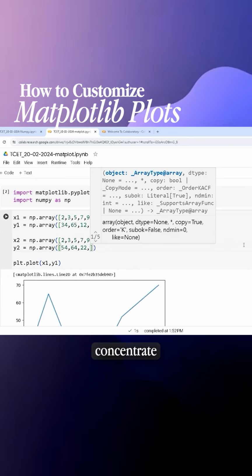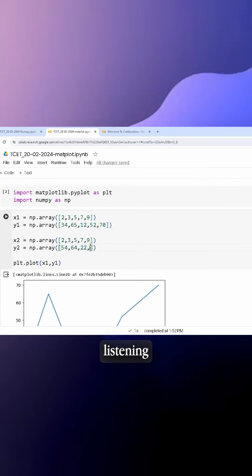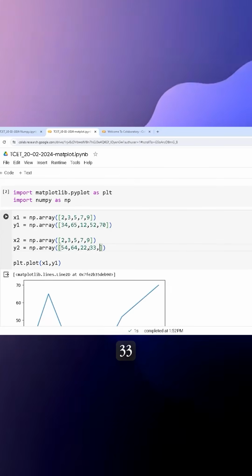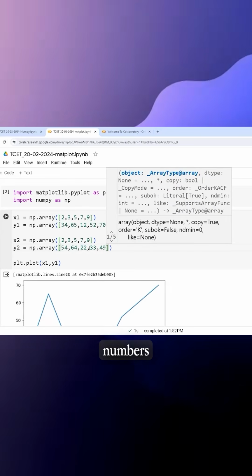Now I want you to concentrate over here. This is one of the most important parts to visualize the data. Okay, so please make sure you are concentrating over here. 33 and let's say it is 49. Okay, so these are the numbers. So when I run the code, one more thing.